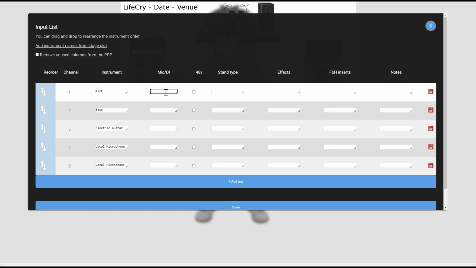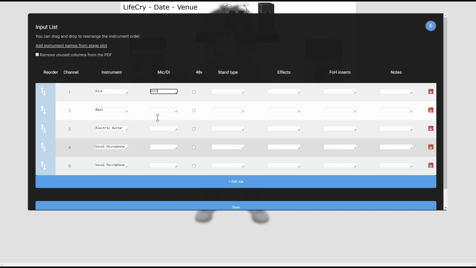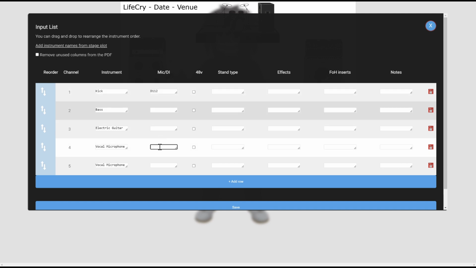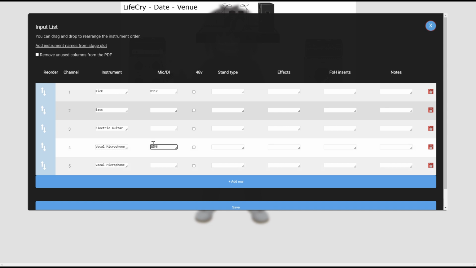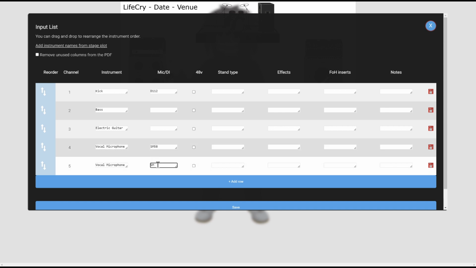So in the mic column, I might do a D112. If I had a snare, I'd put in 57. I'm going to say that these are both 58s. We also have this checkbox here.